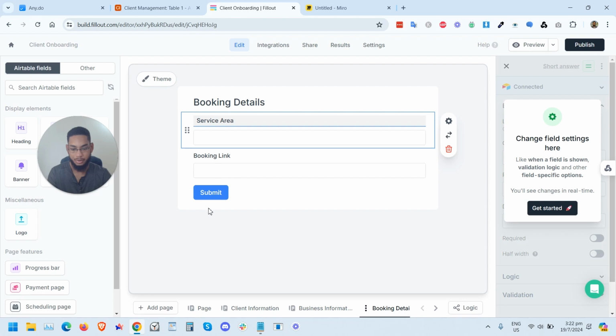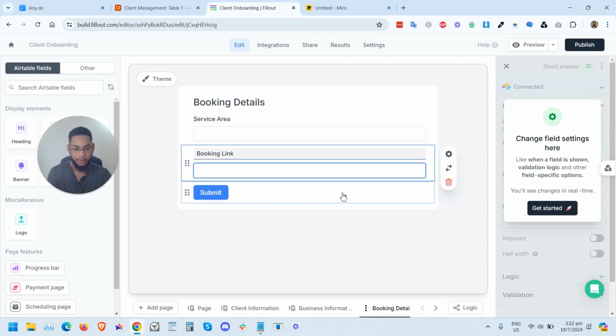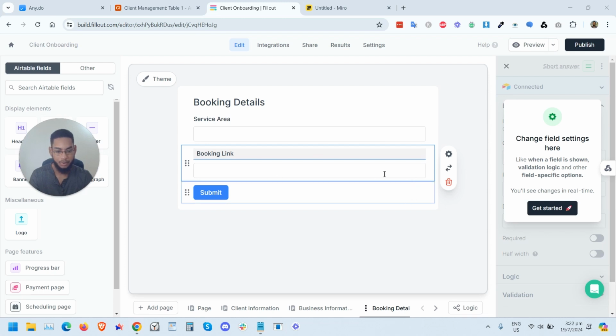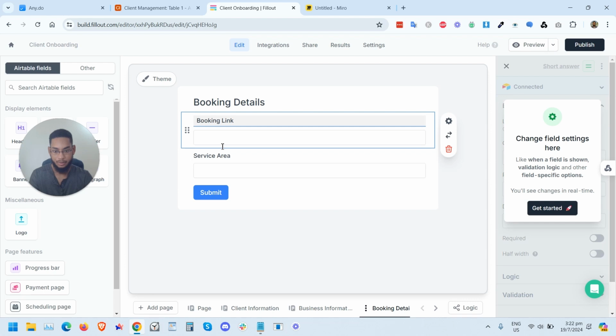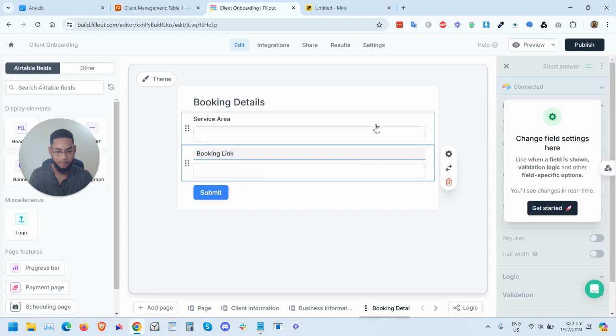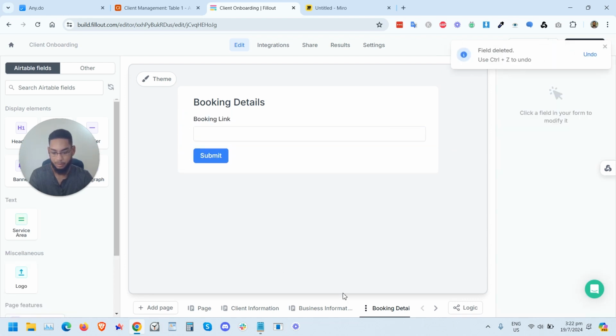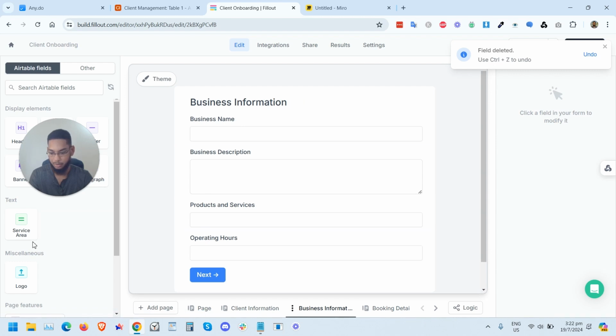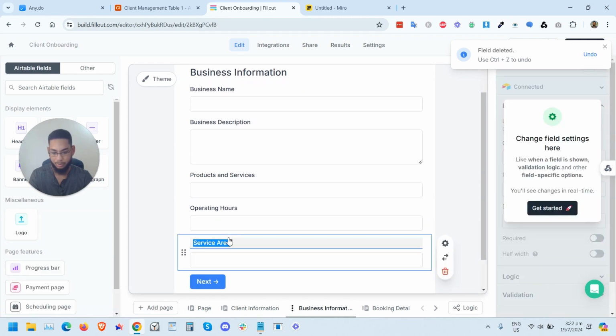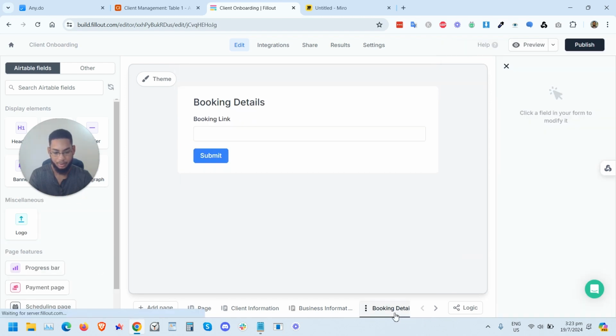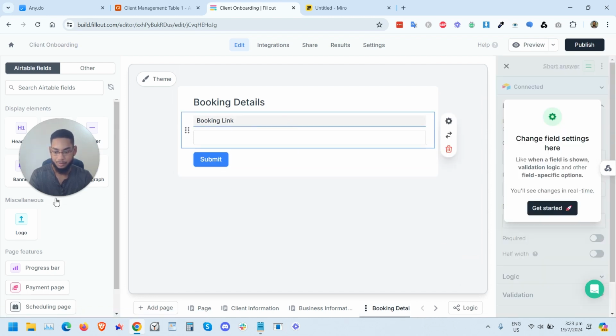Service area and booking details. So booking link, we're going to change this. If you remember, we want this to be a condition. So let me do it this way. Actually, let me move this over to operating hours. All right, and then let me add the booking link, and let me change this.